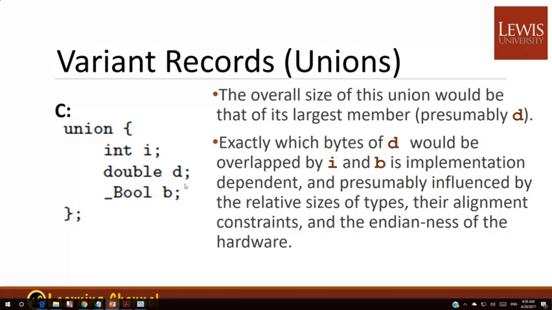Exactly which bytes of D would be overlapped by I and B is implementation dependent, and presumably influenced by the relative size of the types, their alignment constraints, and the endianness of the hardware. So basically how they share the memory depends on the hardware, that's the processor. Processors have little endian or big endian, so it's hard to say how they will share the memory in a union.